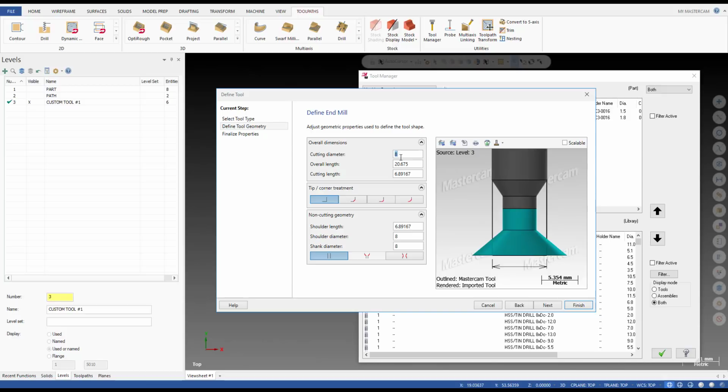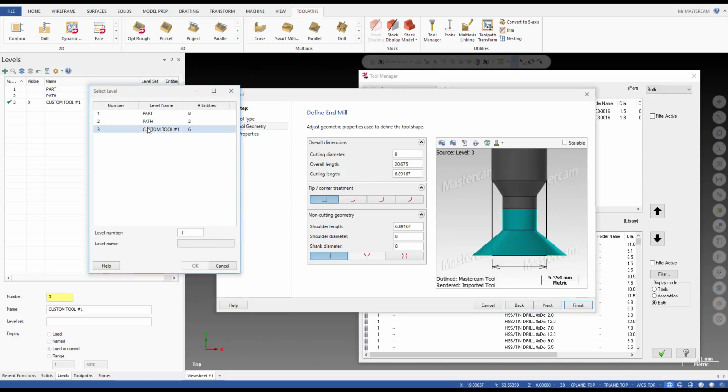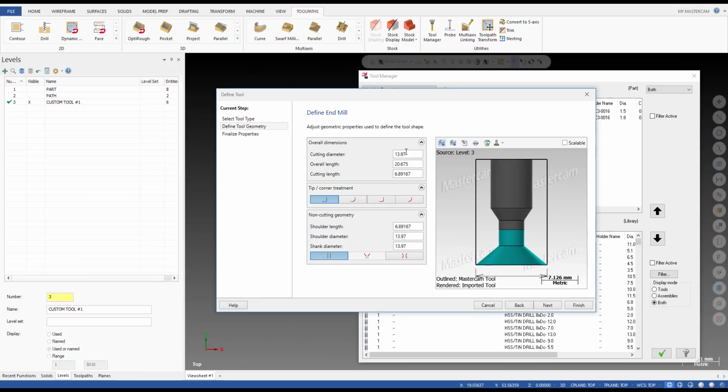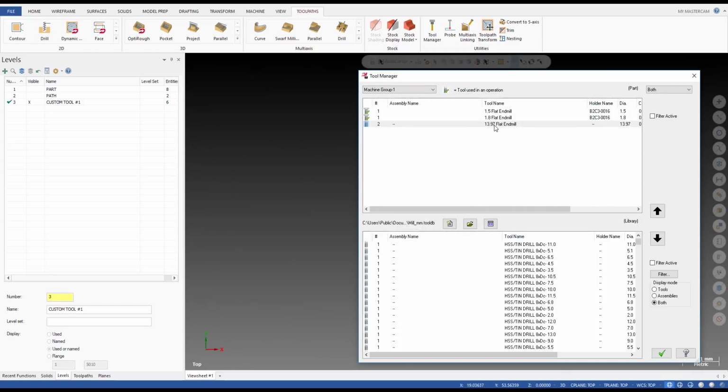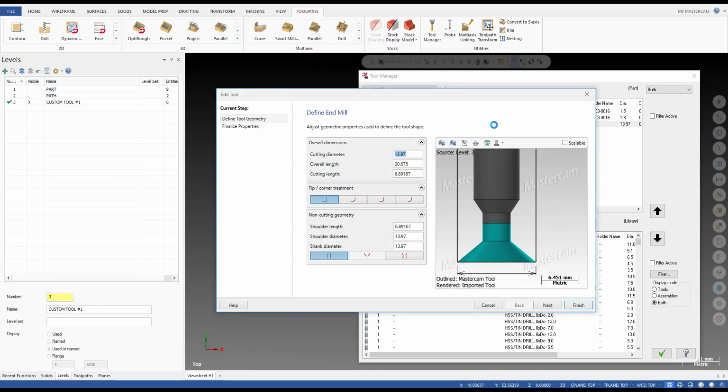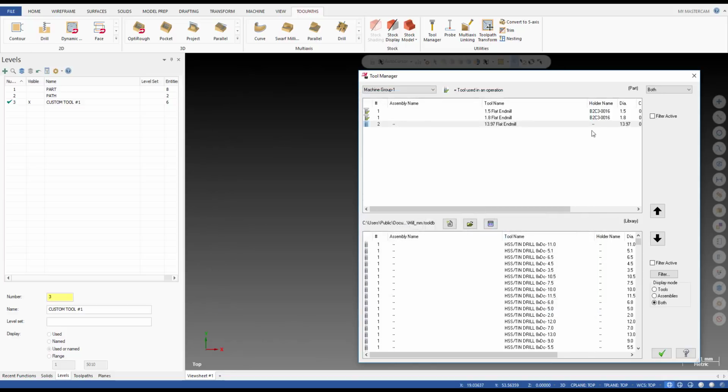In this case, I will link it again, and we have the correct dimension. So you can see, very easy, very simple. We have successfully created a custom profile tool. Very simple, right? This is the first method.